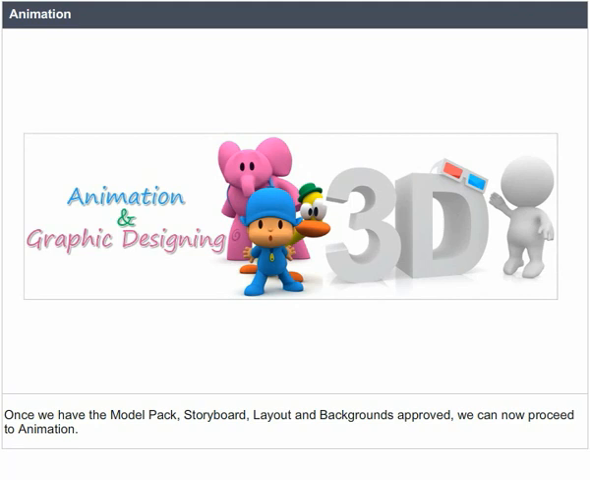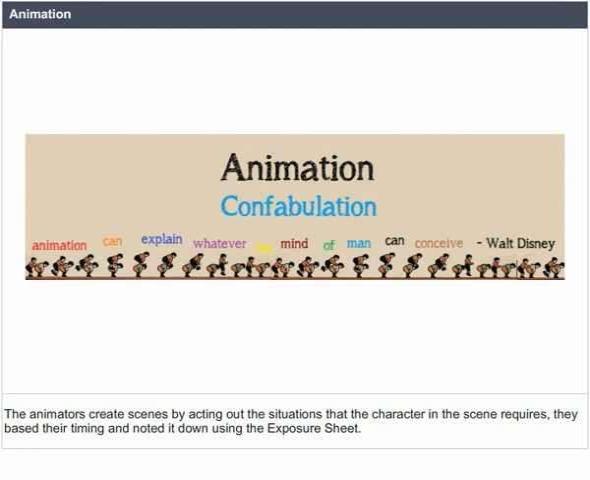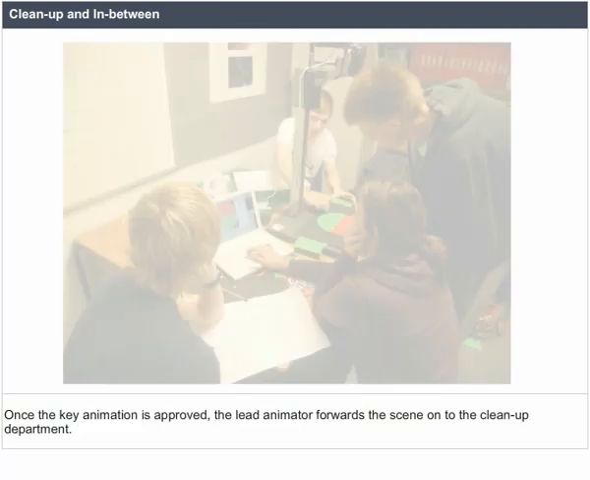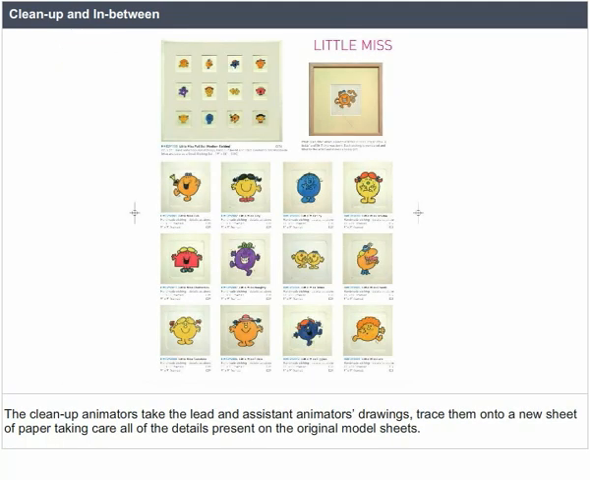The animators create scenes by acting out the situations that the character in the scene requires. They base their timing and note it down using the exposure sheets. Cleanup and in between. Once the key animation is approved, the lead animator forwards the scene on to the cleanup department. The cleanup animators take the lead and assistant animators' drawings and trace them onto a new sheet of paper, taking care of all the details present on the original model sheets. The in-betweeners will draw. This procedure is called tweening.